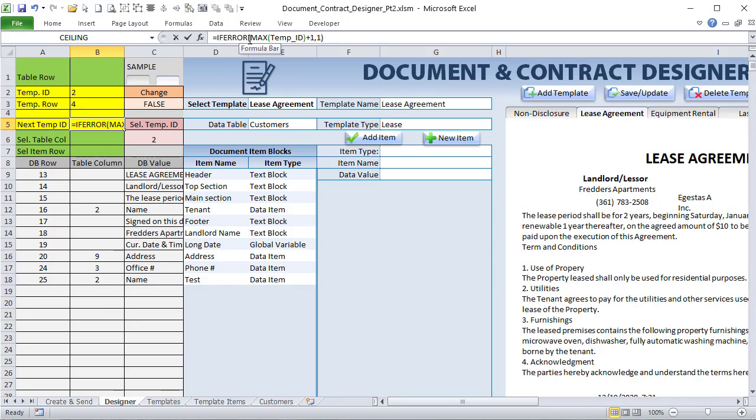And if for some reason there's an error, why would there be an error? Well, there would be an error if there's no templates that are saved. In this case, we want to set it to 1. The default would be 1 if there's an error. Otherwise, what we want to do is we want to know the maximum of all the template IDs plus 1. That is going to get us our next one.